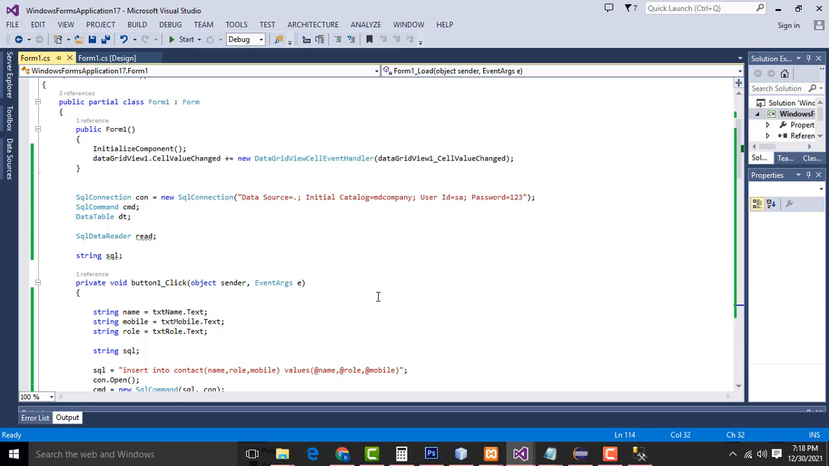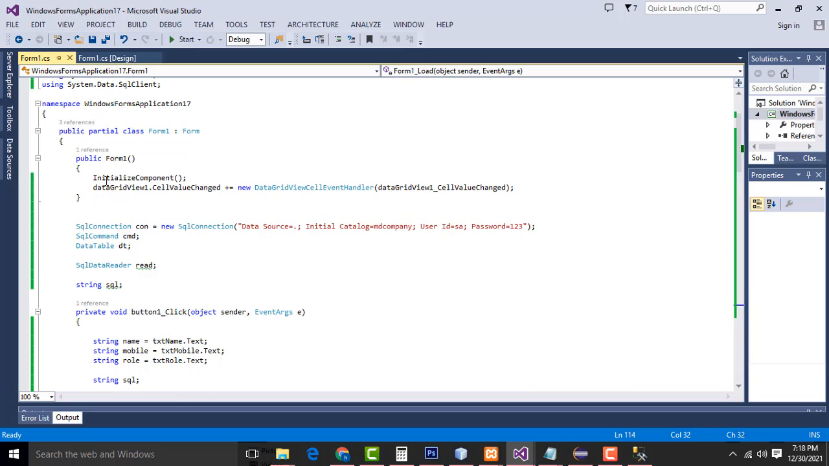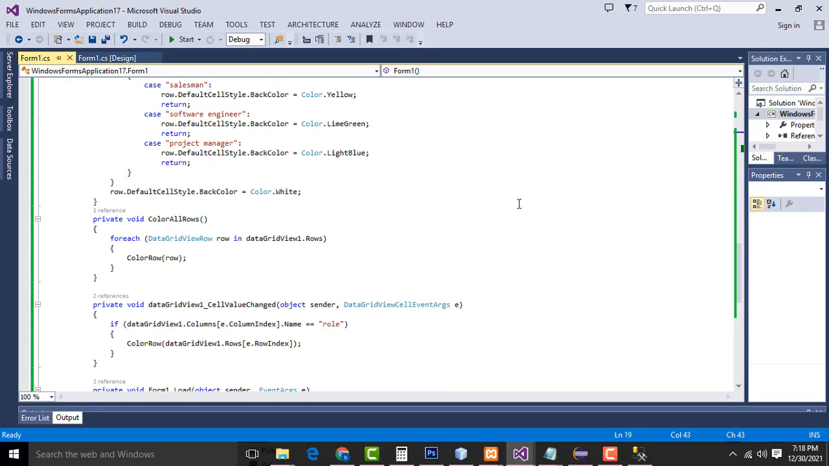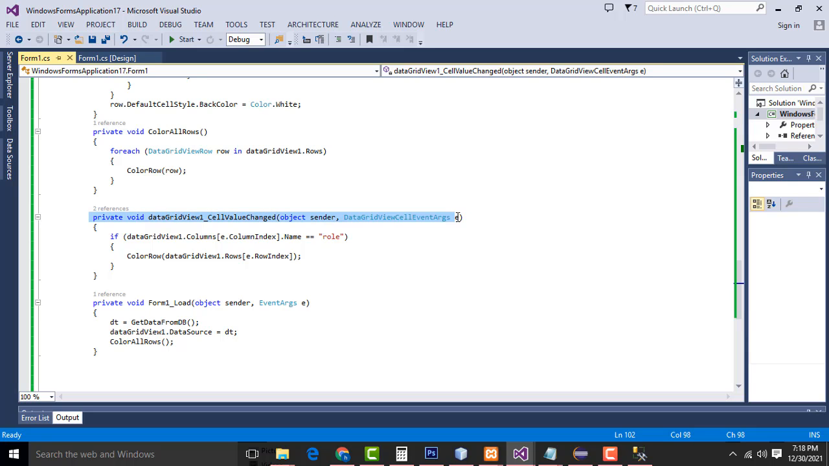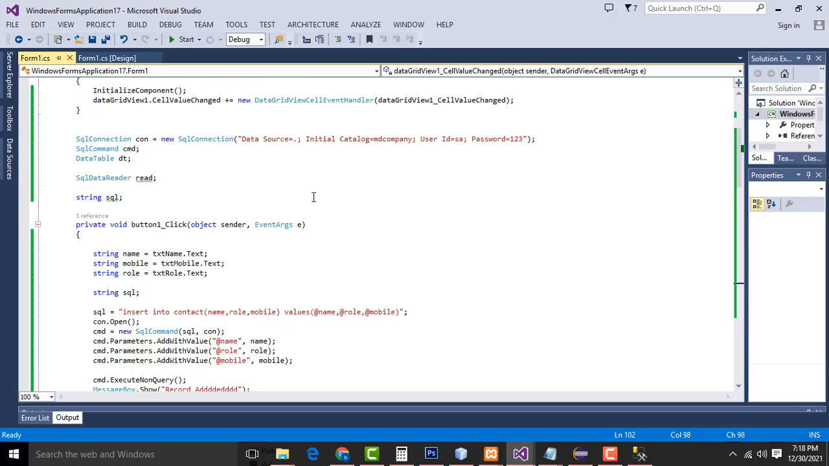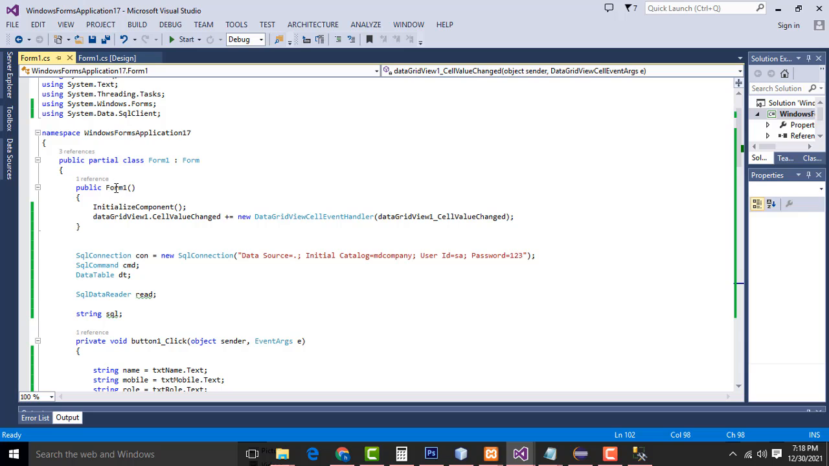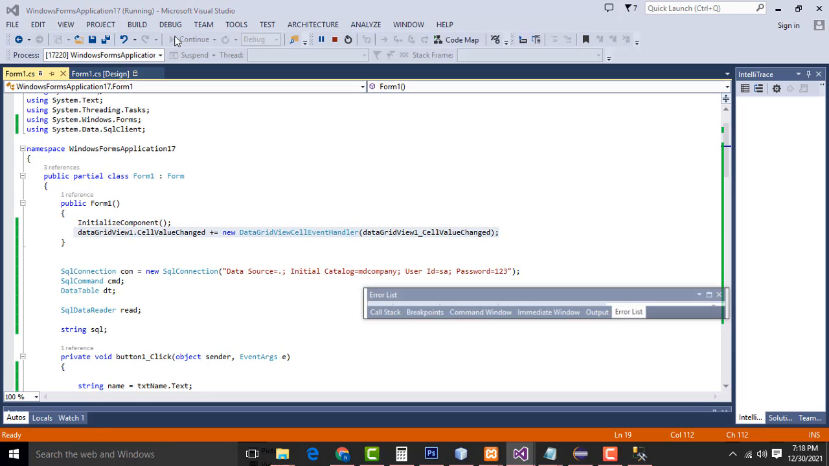After that, in the form load, you have to add data grid view cell value change plus equal to this one. Only then, when the form is initialized, this method will be called and change the color. Otherwise it won't change the color. You have to call it inside the form initialize. Okay, this is how the program should work. Don't worry about this source code.